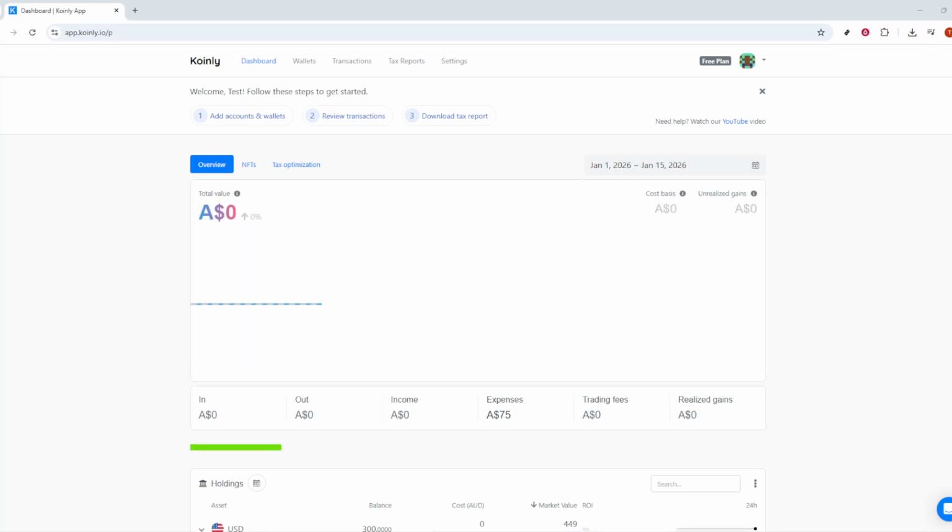In today's video, I'm going to teach you how to handle duplicate transactions in Koinly. Duplicate transactions can creep in when the same wallet or exchange data is imported more than once, or when you combine different import methods. They inflate your portfolio value, distort gains and losses, and make tax reports messy. The goal today is to safely remove the extra entry while keeping the correct one intact so your records stay clean and accurate.